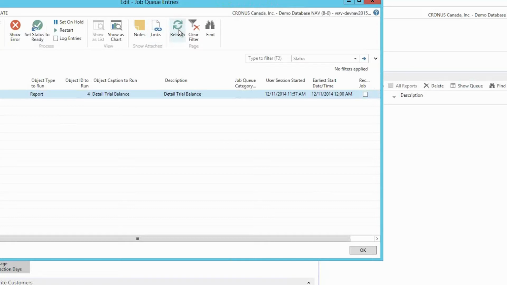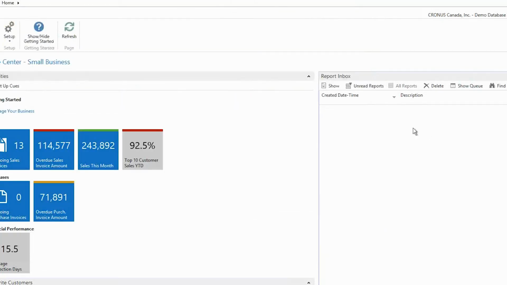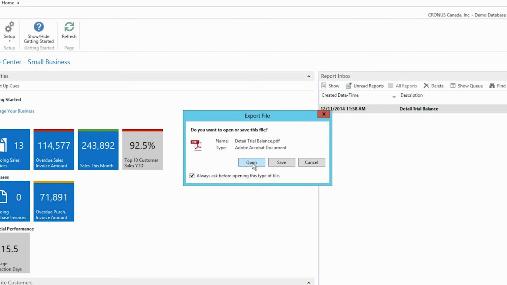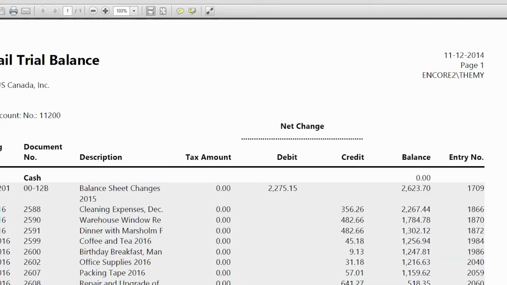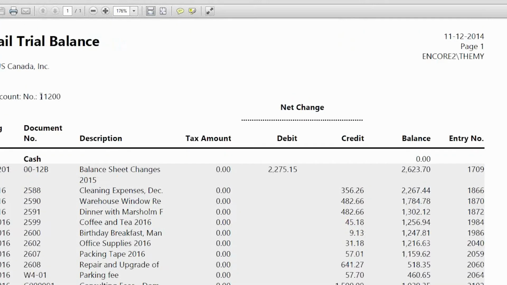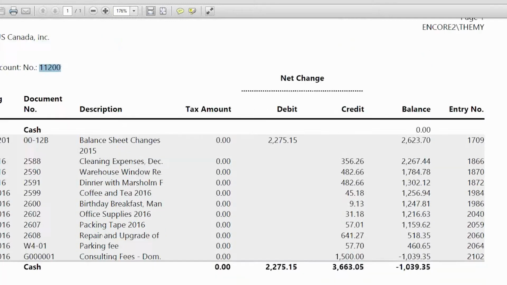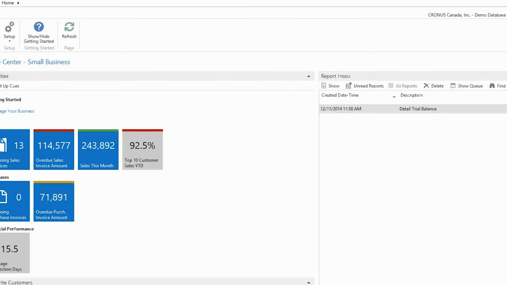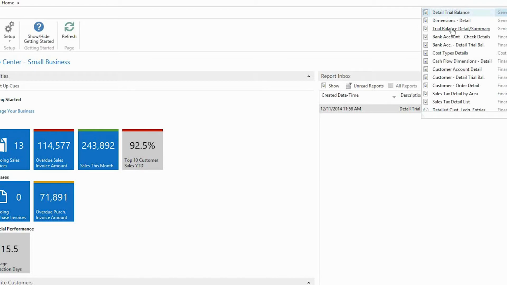Let's refresh this again. And that's gone from there. And if I come back here and refresh my role center, we can see I got the detailed trial balance there. So I can say show, and it's going to allow me to open up this particular report. Now in this case, what I actually did is I had a filter applied as well when I ran this report, and that's been recognized here. So it had 11,200, and that's why I only have one GL account here. So let me just do that again and show you that I can change the filters.